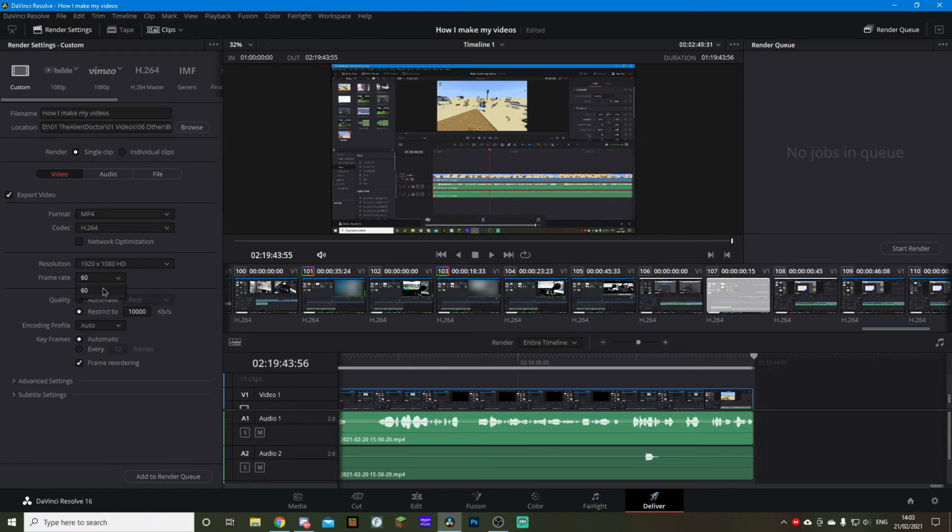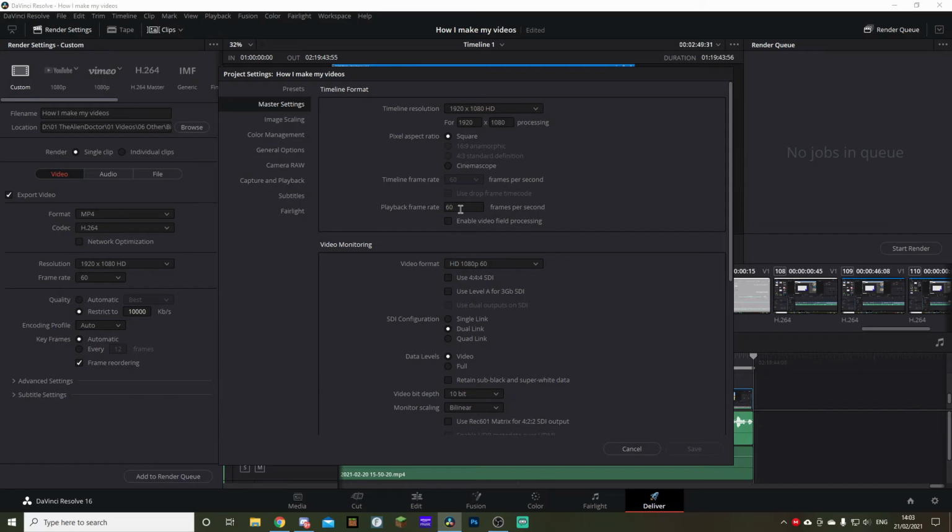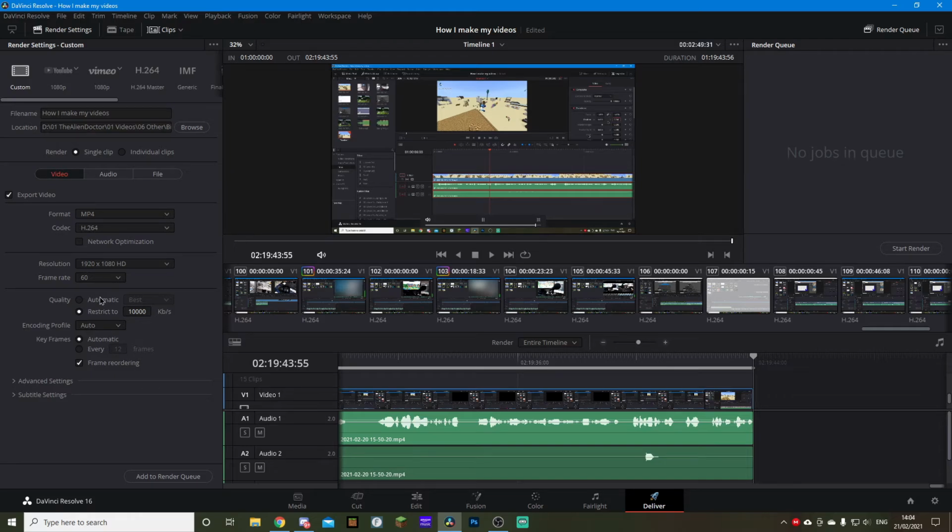There we go. Frame rate: because our project is at 60 FPS, it's only going to render at 60 FPS, and there aren't any other options for us. You need to change your project settings up here before you create the timeline, but I showed you that earlier. And then on the quality setting, press automatic and make sure that this is selected to best. You could, I guess, restrict it if you wanted to. If you do decide to restrict this, it's recommended to go to roughly 3,000. Is that even 1,000? How many zeros are there?